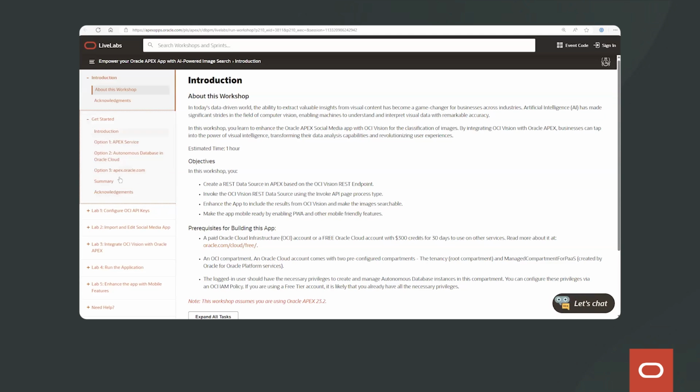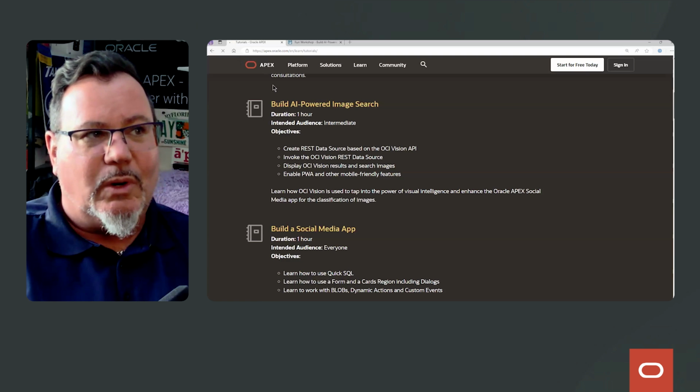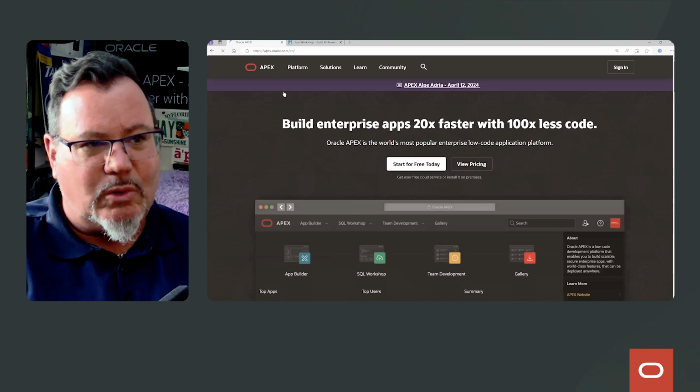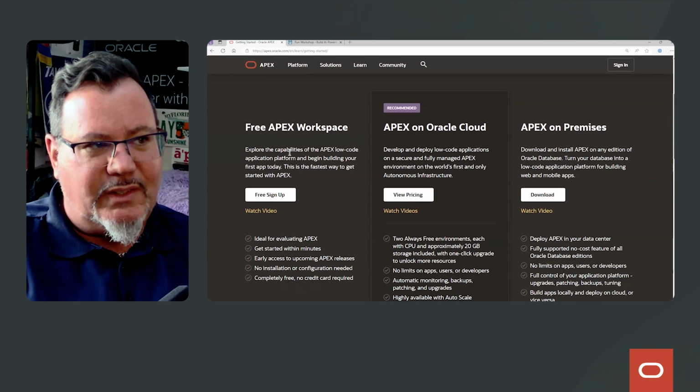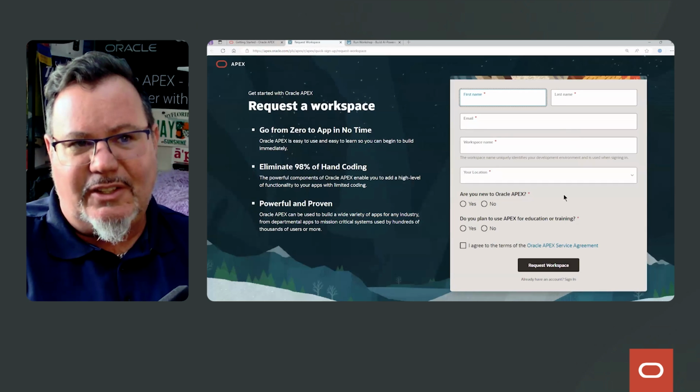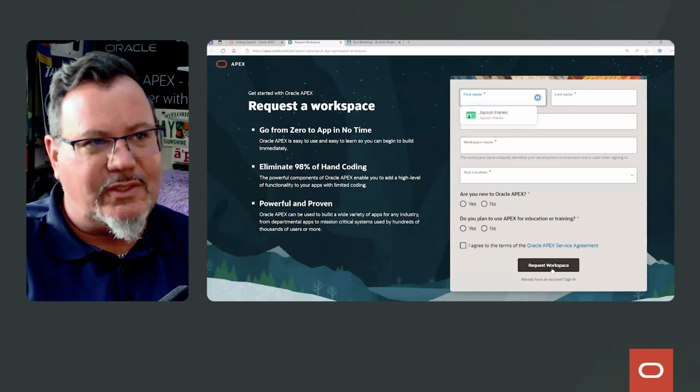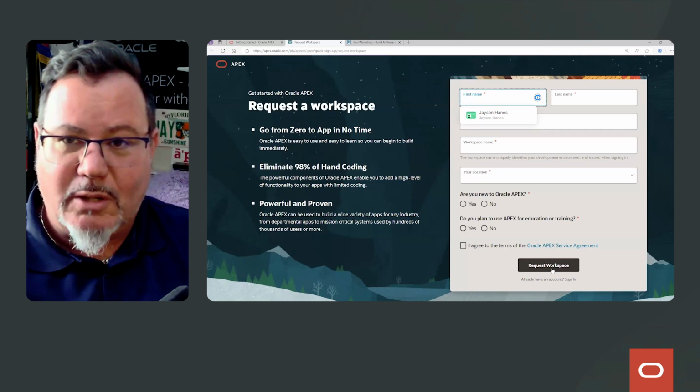From some of the steps here, as the getting started list shows, you have several options on how you can get started. You can use Apex Service, Autonomous Database in Oracle Cloud, or you can use apex.oracle.com. That's the easiest. When I go back to the main page of apex.oracle.com, I can start for free today, and navigate to this screen where I can see a free Apex workspace is an option. This is where I can fill in this form and request a workspace to start developing. So that's the option we're going to pursue today.